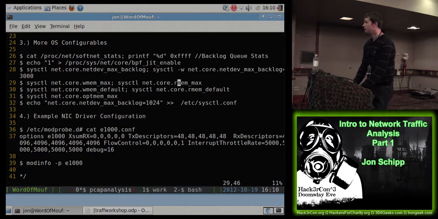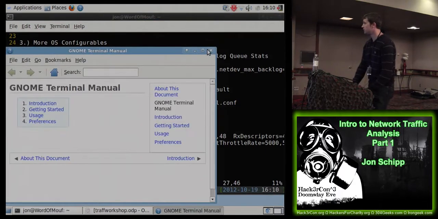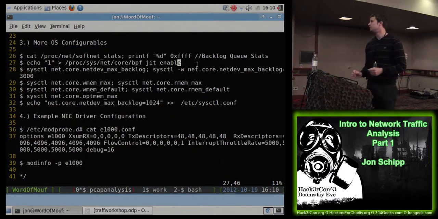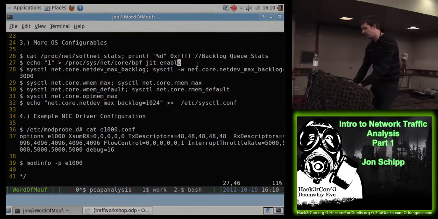Okay, so another thing is most modern kernels have the just-in-time compiler in it, which is a BPF compiler in the kernel. Just-in-time compilation speeds up the process of applying BPF filters to packets. And NetSniffNG, when you run that, automatically does operating system performance tuning. And one of the things it turns on is this, and you can just turn it on yourself by echoing a value of 1 into that proc file.